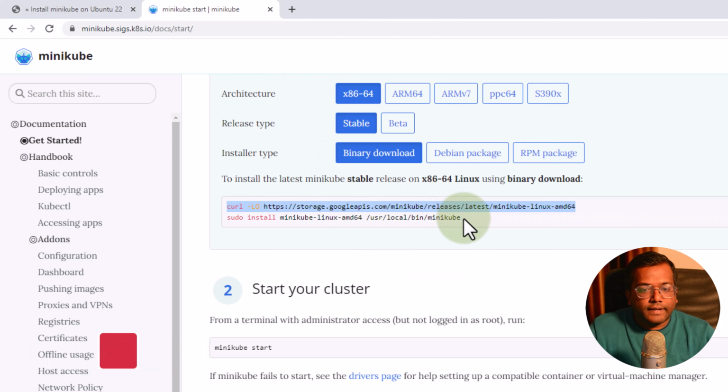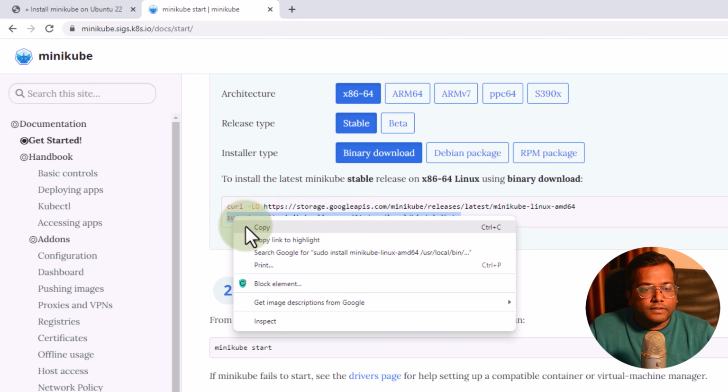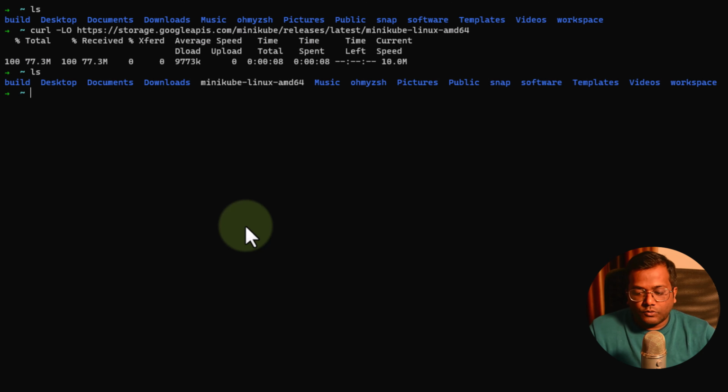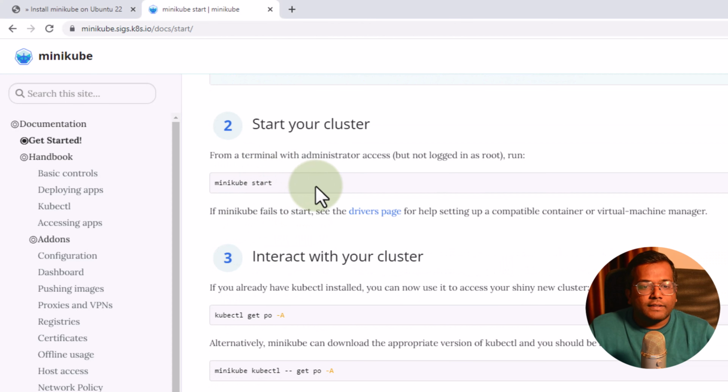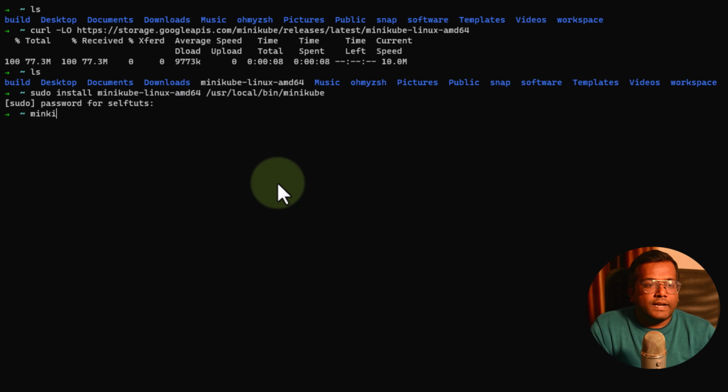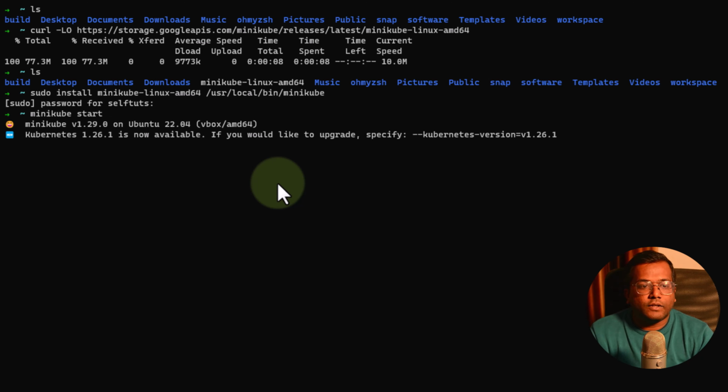Now let's go to the second step, and the second step is this one. Let's copy it. Let's go to the terminal again, and it will ask me for my password. I will give the password because I have used sudo here. What does this do? This will install Minikube on my local machine. Then what you need to do is use the minikube start command, and we will do that. Minikube start is going to start your Minikube.